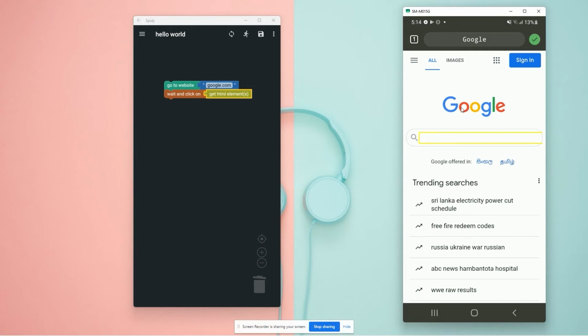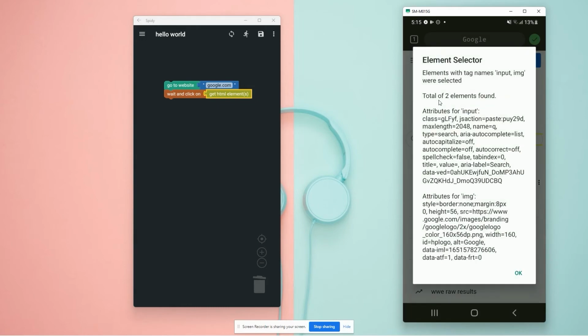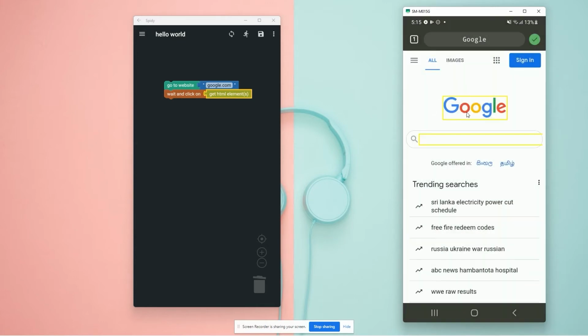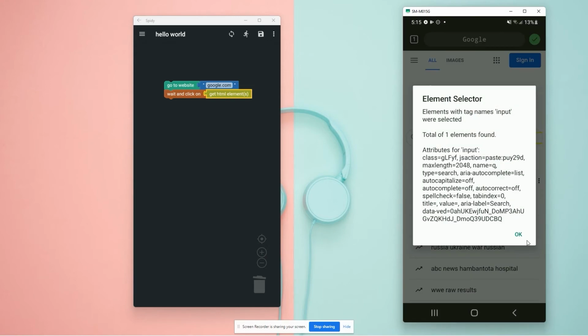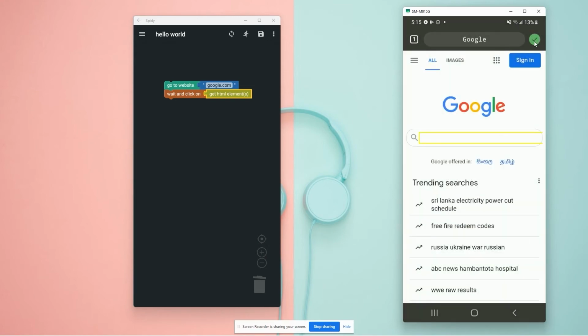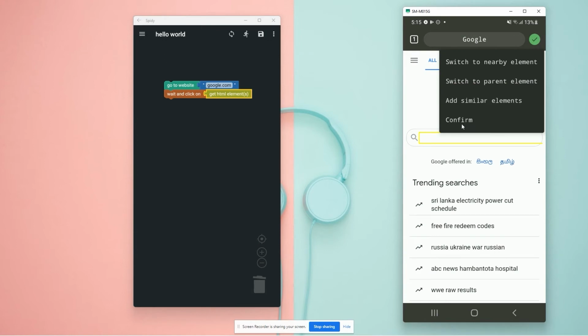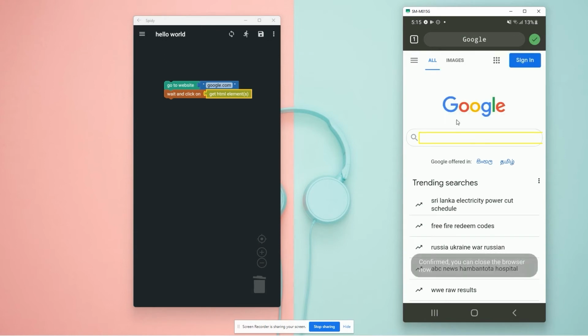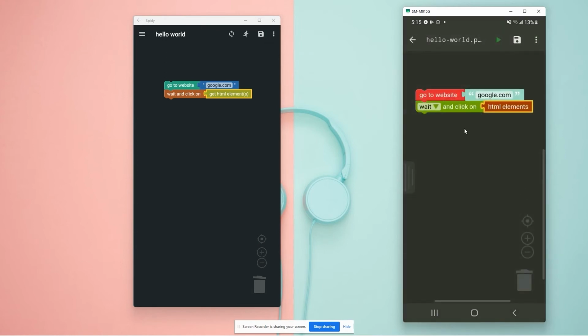Also, if I want to select the image element, I can just long press on it and it will be added to selected elements. If I want to deselect an element, I can just long press again on that element and it will be removed from selected elements. This is a huge difference from Spidy, and this will make writing scripts much easier. To confirm the selected elements, click on the green button and select confirm. Let's save and run both scripts.